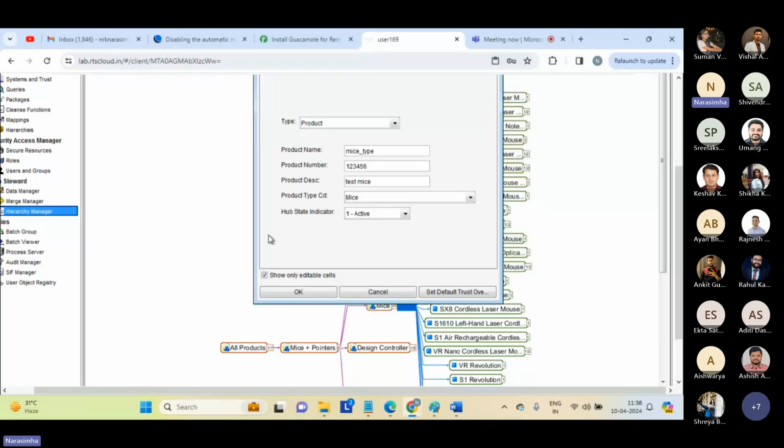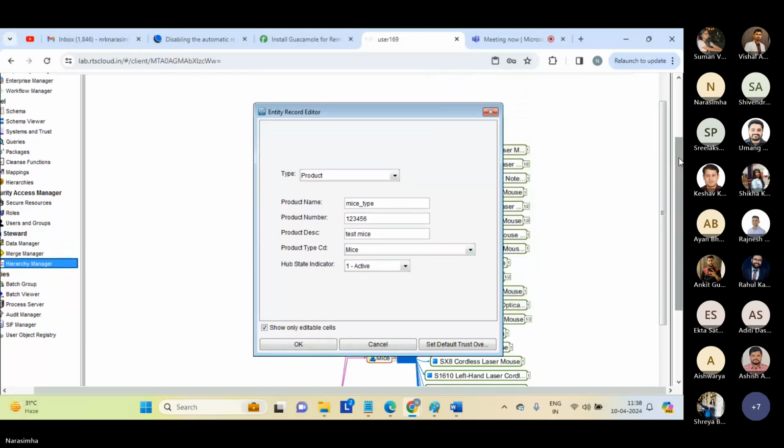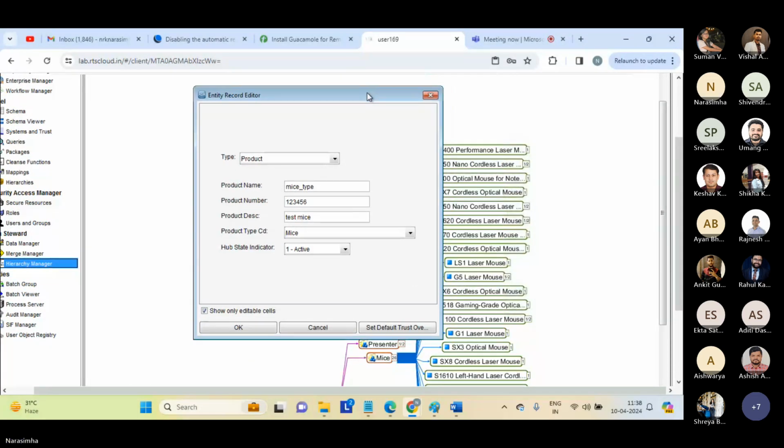Sandeep, I think is done right now. Okay. Okay. Fine. If you want to set the default trust, you can just click on it, or else we'll not be using it. And then say OK.